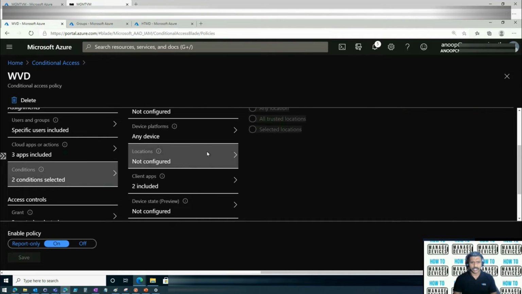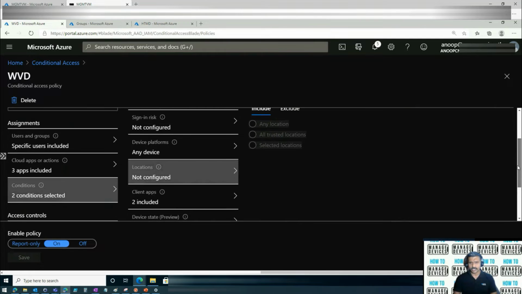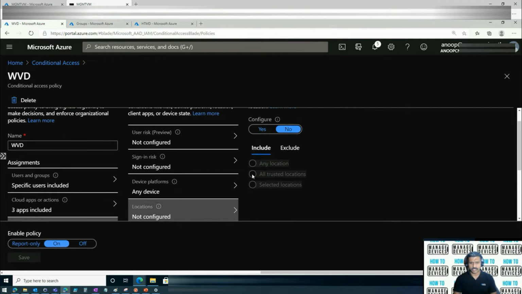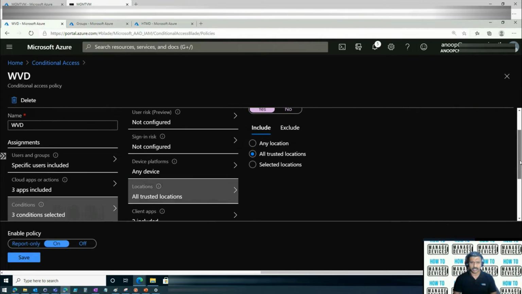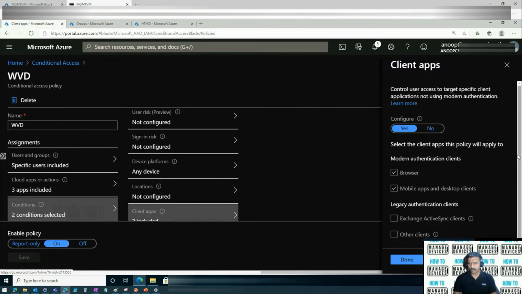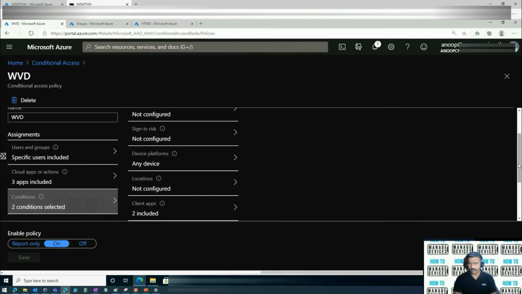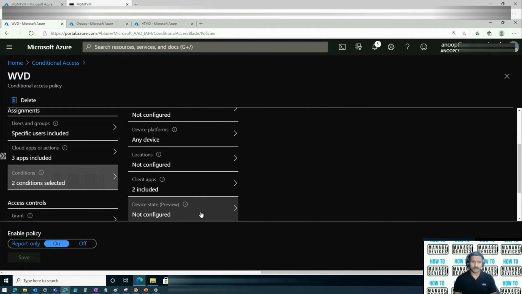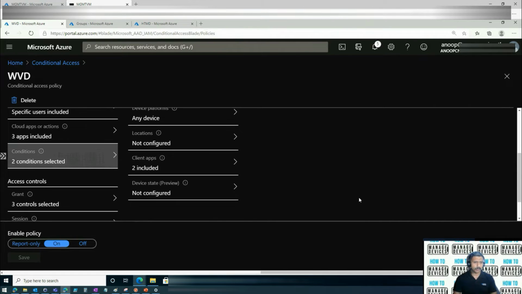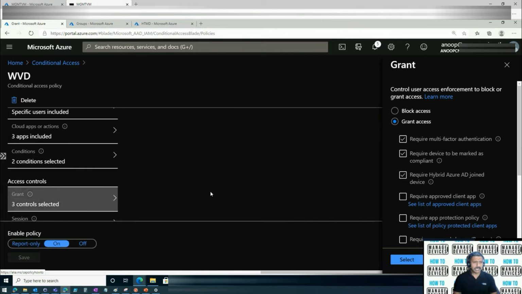And you can select the locations also, right? You can select the trusted locations, so that WVD access is allowed only from a trusted location, maybe from your office premises or specific IP ranges, etc. So that can be done. Now let's go into client applications. Which are the client applications allowed? In the WVD context, we are allowing the browser client as well as the RD client from mobile apps or desktop client. So that is another interesting scenario which you want to check through. And device state preview, etc. There are a lot of configurations like that. If you are interested, you can go through it, and there is a lot of documentation about this. And the other one is access control, right?